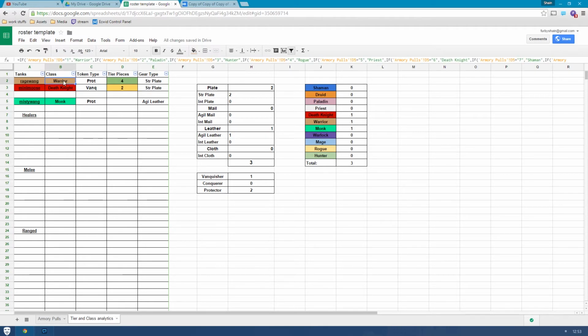Classes, it's just there to make sure, really. Token type, again, is very, very useful when you come to the filters, which I'll show you later. It shows you how many tier pieces you have, and it shows you what gear type you have, and all this is then put into here. So we have the types of gear you're using. In this case, we have 3 people. One of them is agility leather, and 2 of them are strength plate.